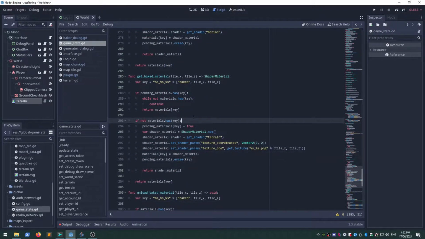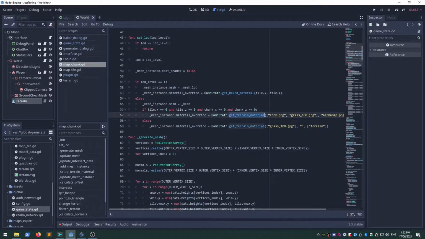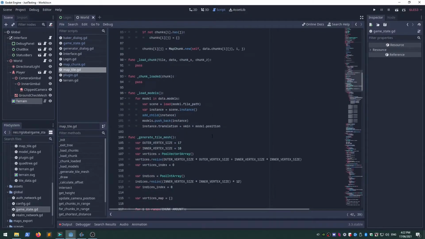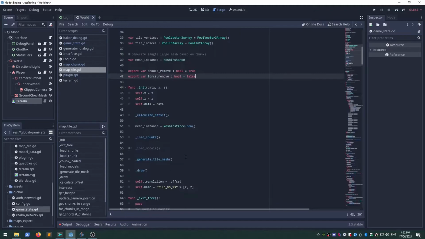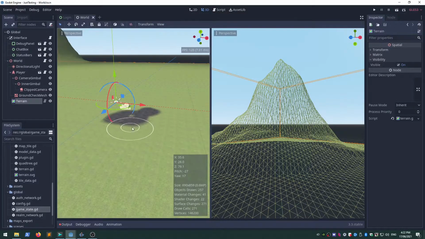So this is how I handle all of the baked material loading, the material for the terrain that's very far away. And putting it globally let me have a way to sort of fake a global uniform shader. Probably not the most optimal way, but it seems to work pretty well. So that's how I've got this working.